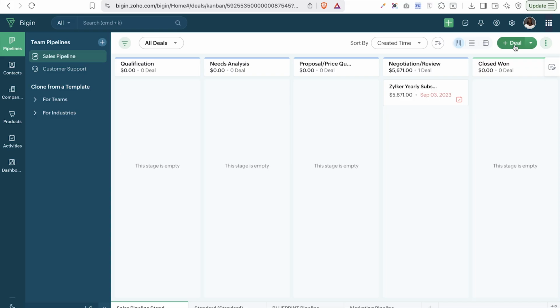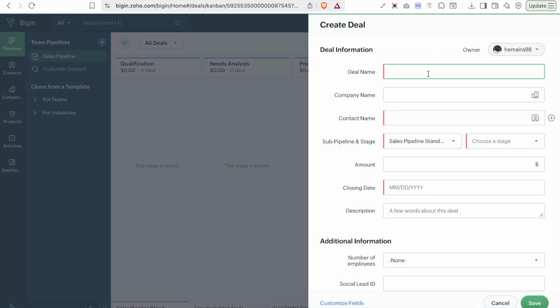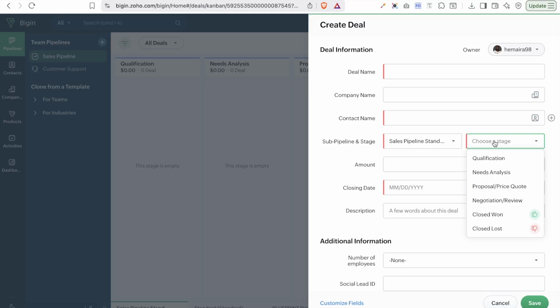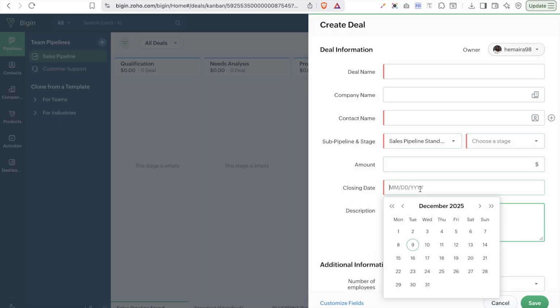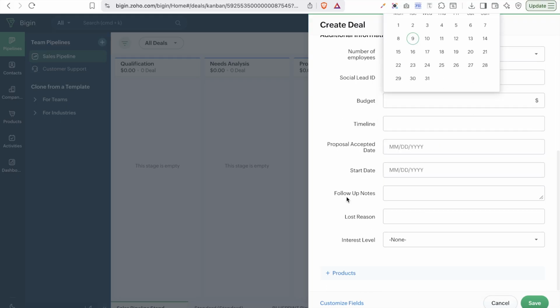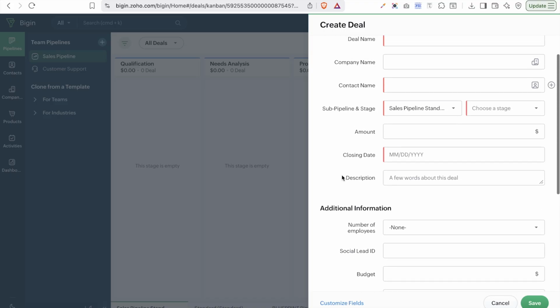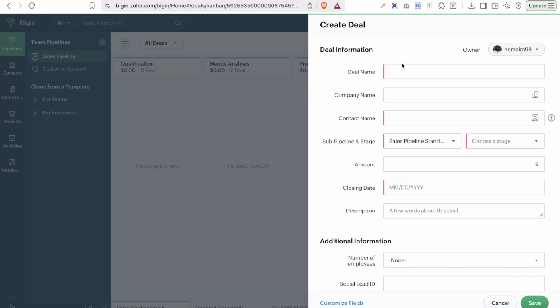And we are going to click on create new deal. When we are creating a new deal, as you can see, we need the deal name, we need the contact name, and we also need the sub pipeline stage. We need to choose a stage for the sub pipeline, and we also need to choose a closing date, and we can add all of this if we want. We are just going to add in a simple name, which we are going to call CRM.